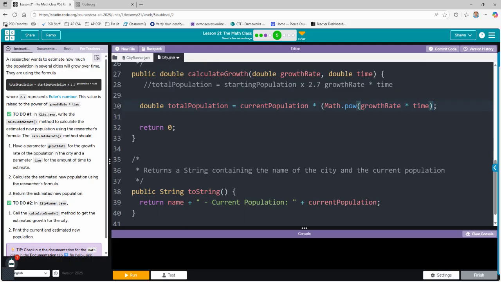Let me just make sure I did that right. So again, I'm looking at the researcher, says starting population, which we have a variable called current population, times 2.7 to the power, I'll put a little caret there, growth rate times time. So math.pow, so this is great, growth rate times time, but I don't have the base. The base is the 2.7, comma. I'm going to use one more set of parentheses to close that out.